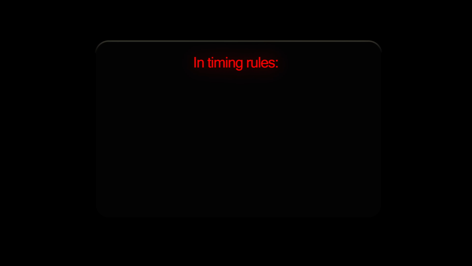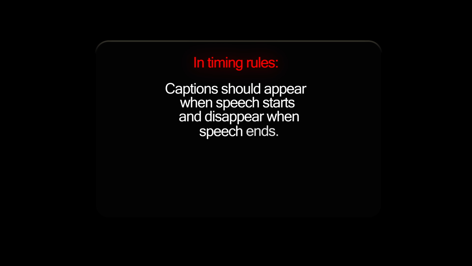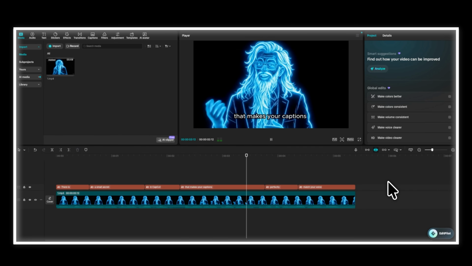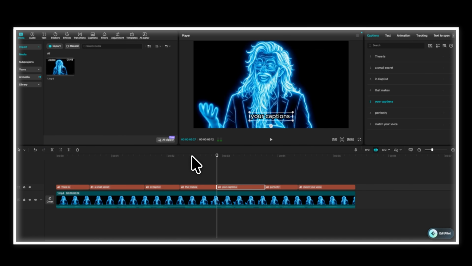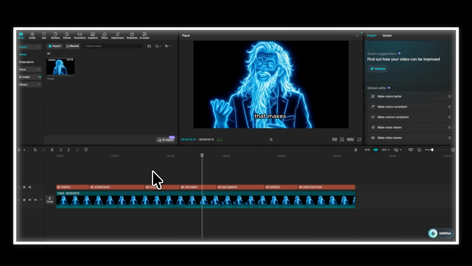In timing rules, captions should appear when speech starts and disappear when speech ends. If the sentence is long, split it into smaller parts so it is easier to read. Because captions are not full text, they are reading help.